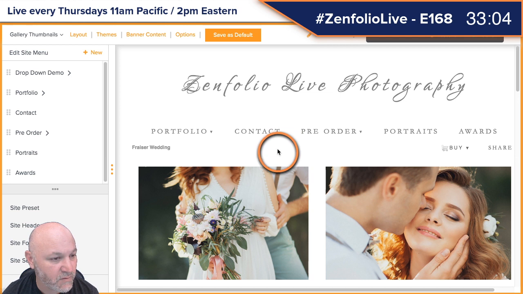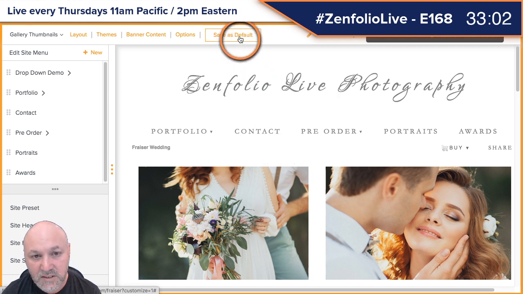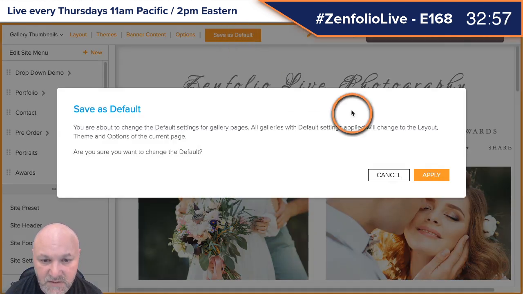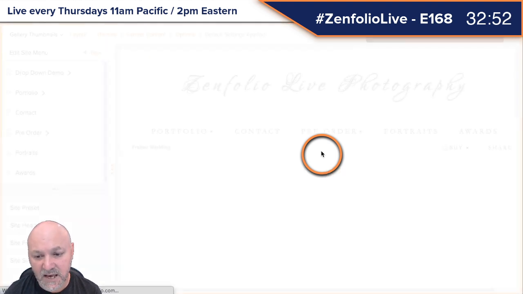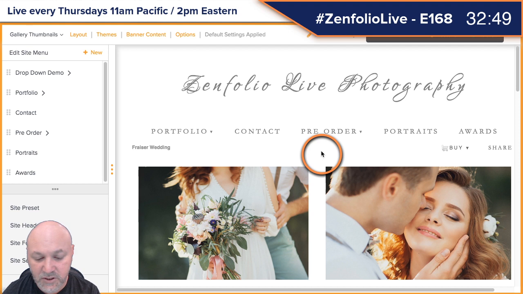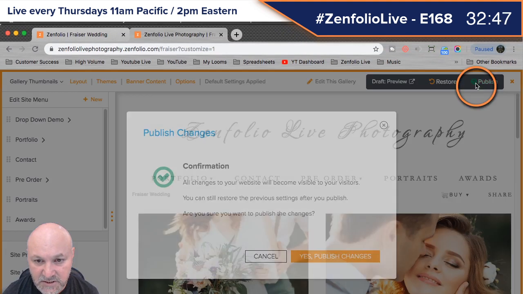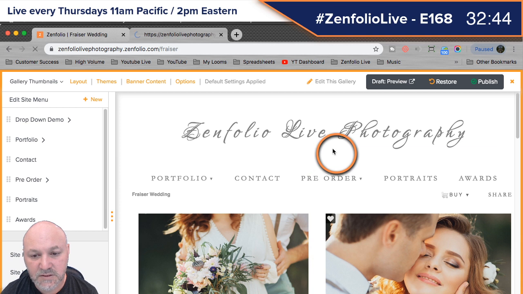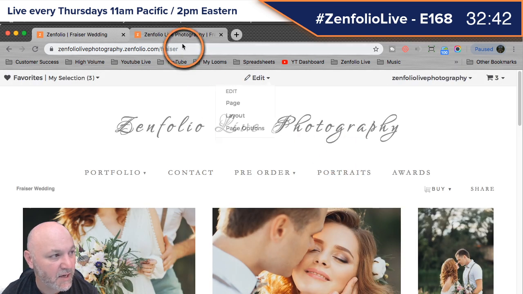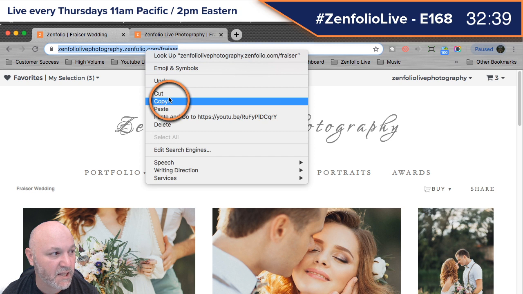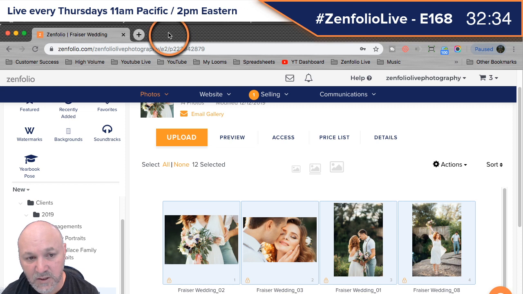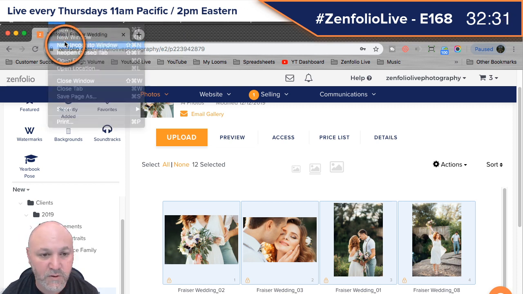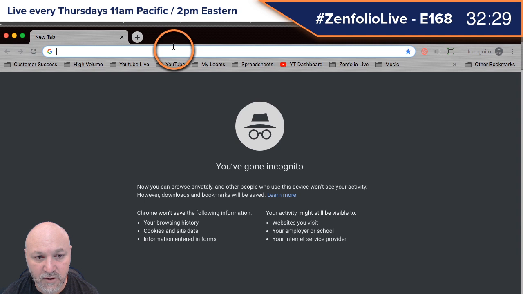Okay, so if you want to use this as your gallery defaults, you're going to want to make sure you click save as default, hit apply. And then after you do that, these become your gallery default settings. And then what you're going to do is publish those changes right up here, okay? So we're going to publish those changes. And then what we're going to do is just copy this gallery link up here up top. And I'm going to take you into a new incognito window and show you what this looks like to a client.